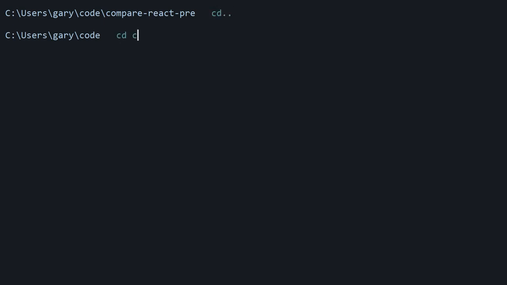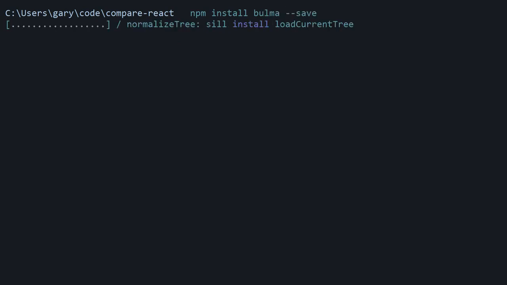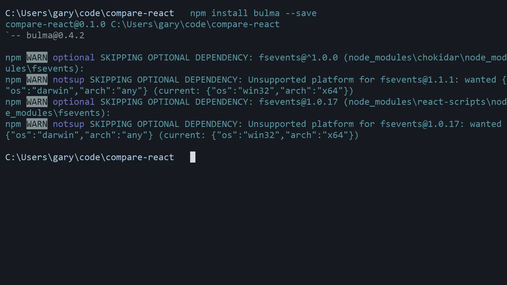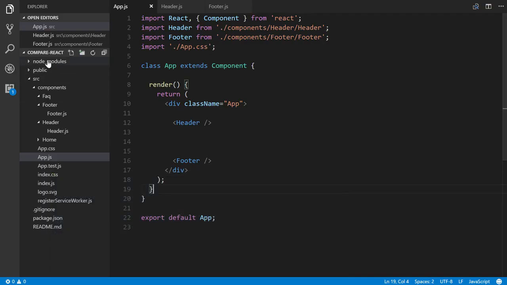Let me get into the correct folder. We'll run npm install bulma and save it as a dependency in our package.json file. And by the way, if you're hopping into this video without watching the previous lessons in the course, Bulma is growing in popularity as a responsive front-end framework. I'm starting to like it and use it myself. All right, so now it is saved.